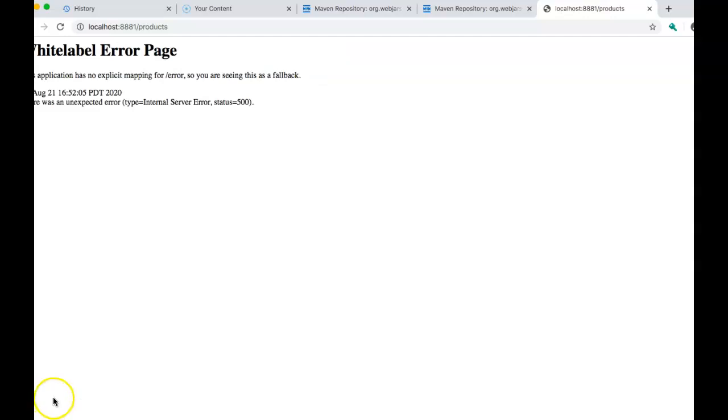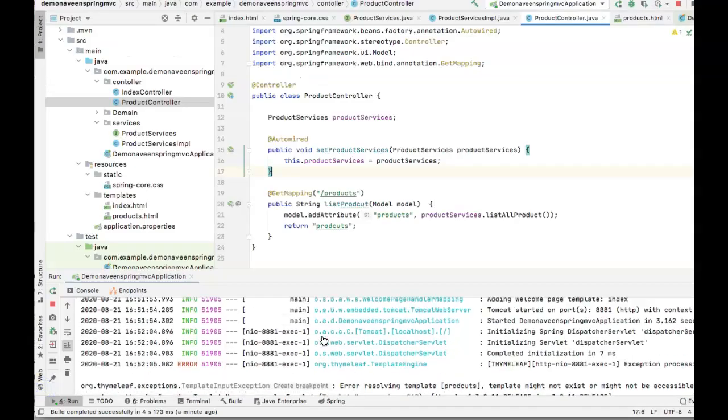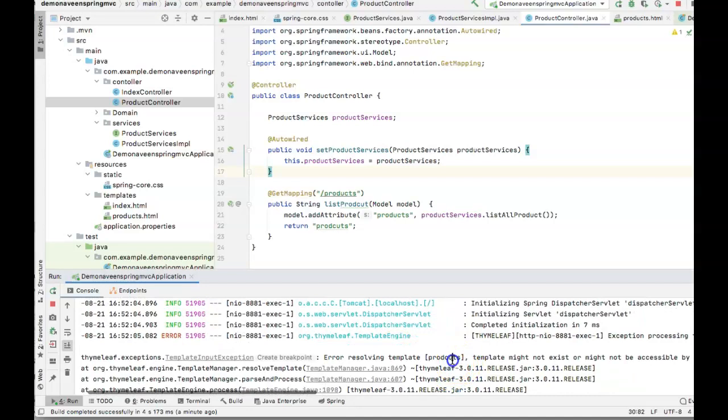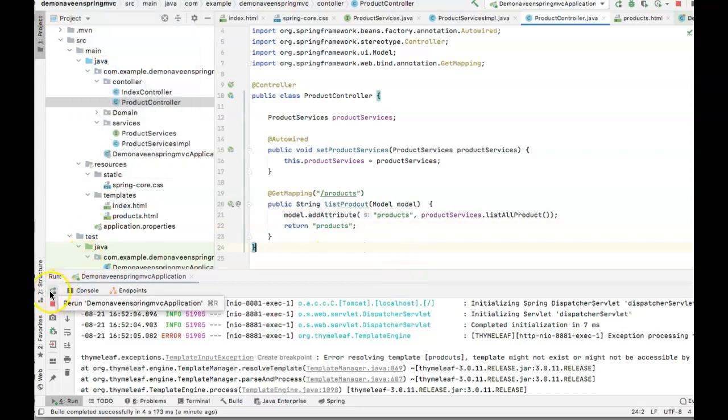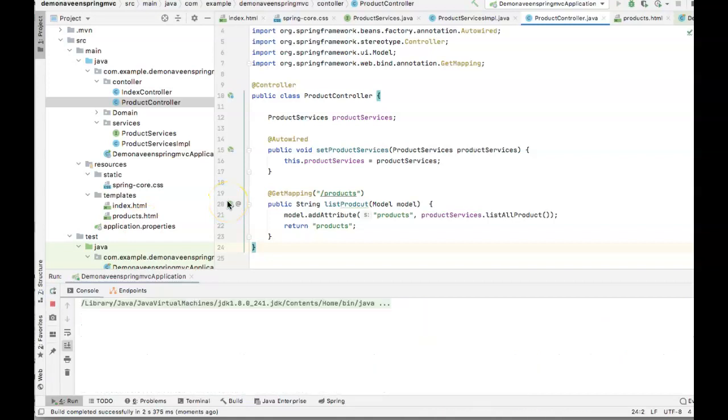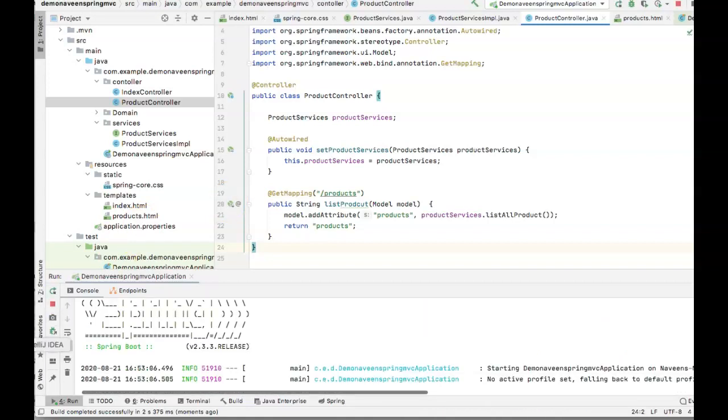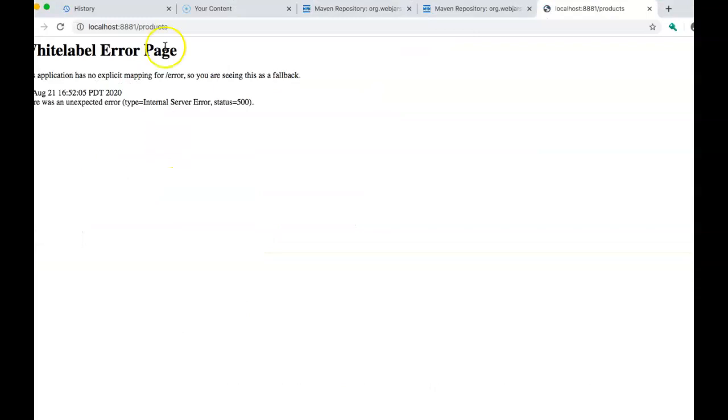So we do see some error. If I go up here, I think I spelled products with a typo, right? So let's try to fix that. Save file, save all, and then just try to reboot this and see what we see now. It's going to just load it, and let's see what happens now.